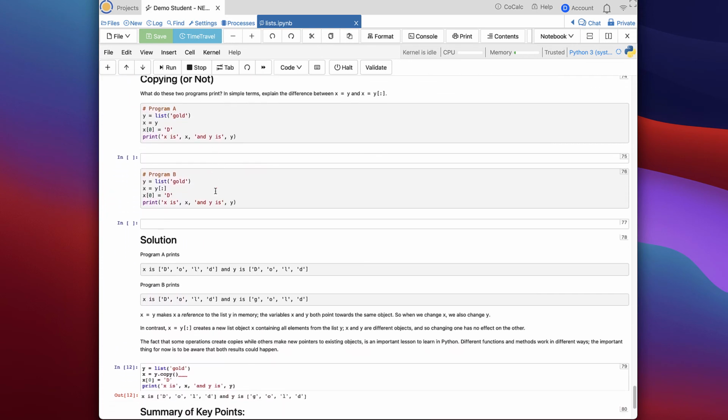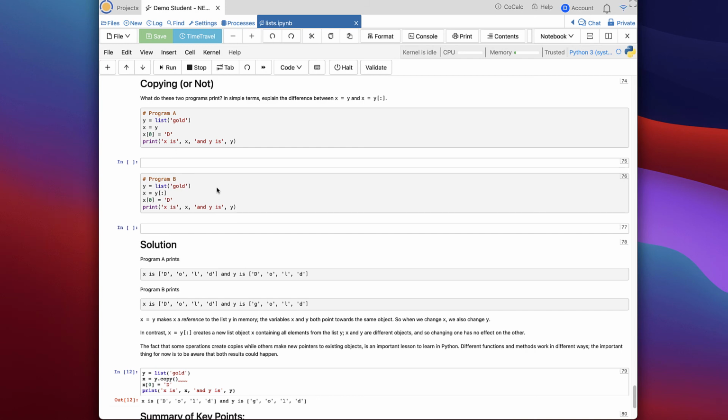Okay. Here's another interesting and important topic in Python, and this applies here when we're talking about lists, but it's also a consideration for many other Python data types. And it has to do with when we make copies of variables. Sometimes things are copies, sometimes they're not copies per se. Okay, so program A, let's just type this in and run it.